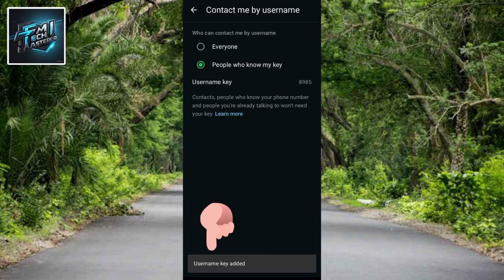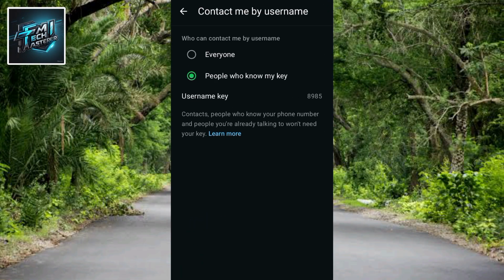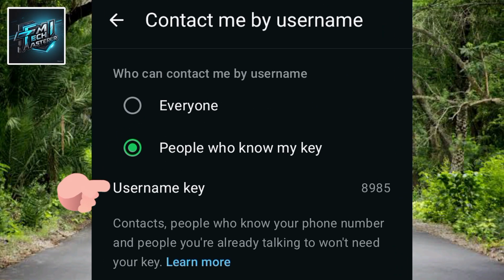Wow, you can see it says username key added. You can see it right there. It says username key and the key is 8985. You can see it on the right. Then down there you can see a note. It says contacts, people who know your phone number and people you're already talking to won't need your key. You can see it right there. That's a note that you have to take note of.